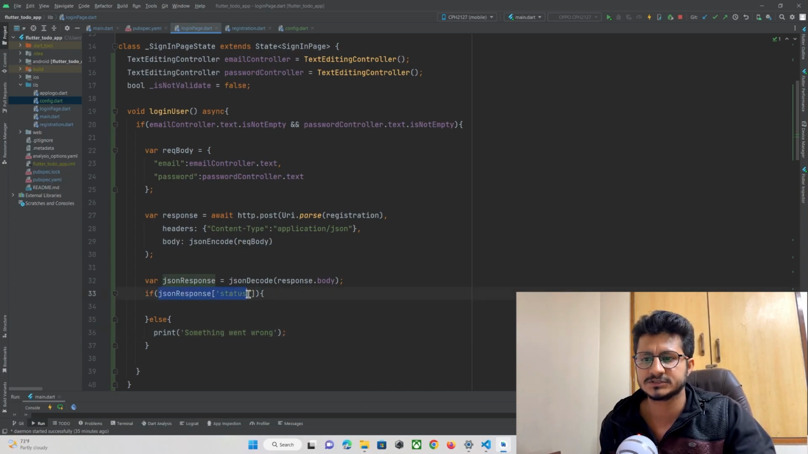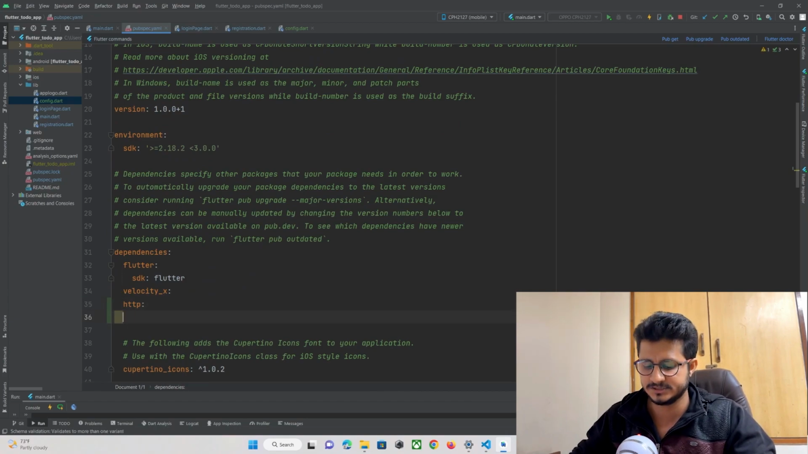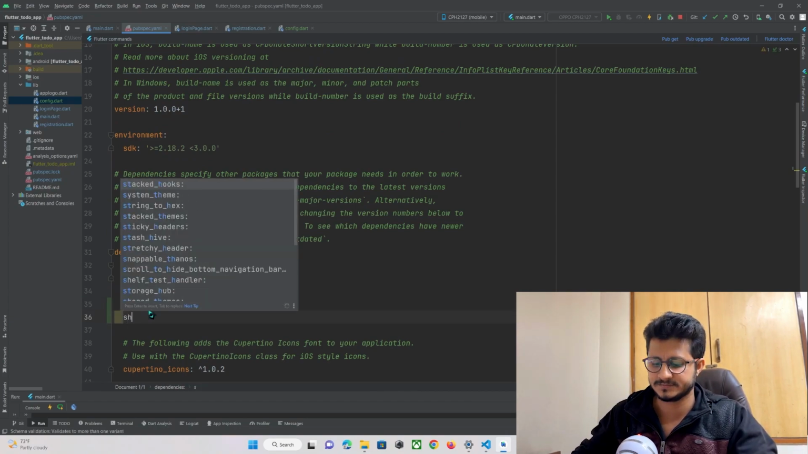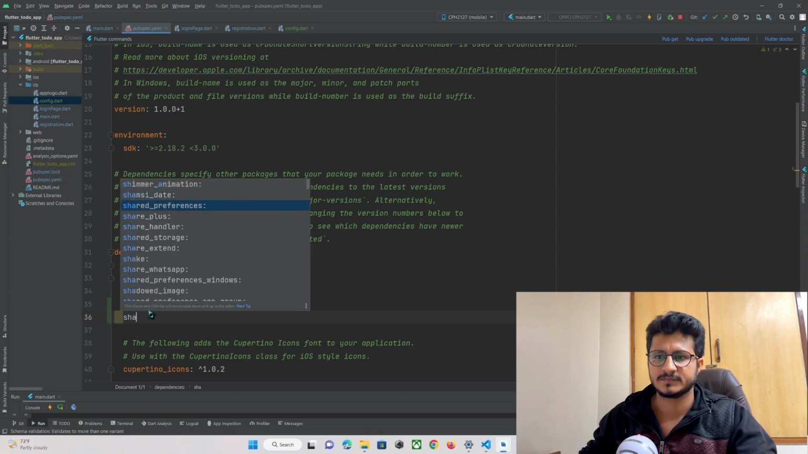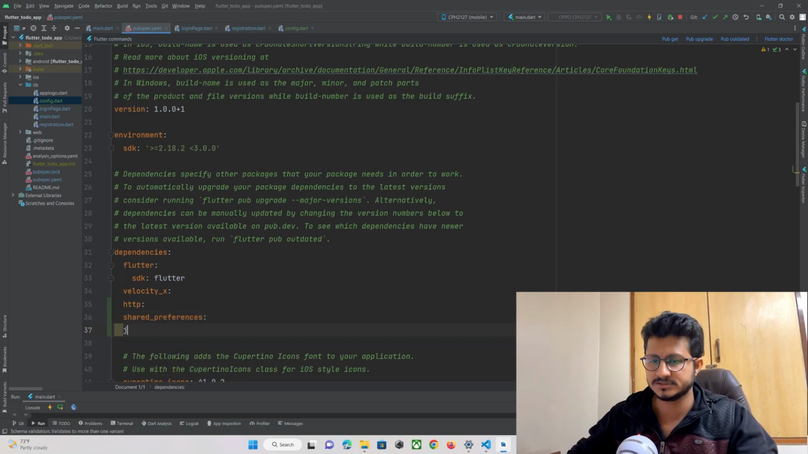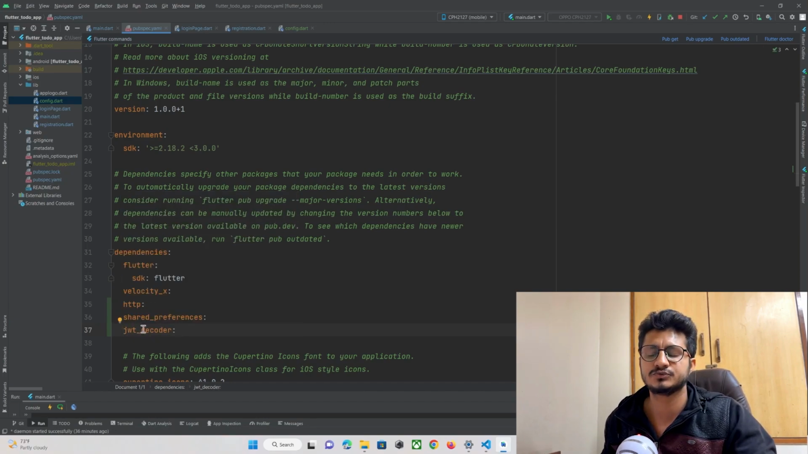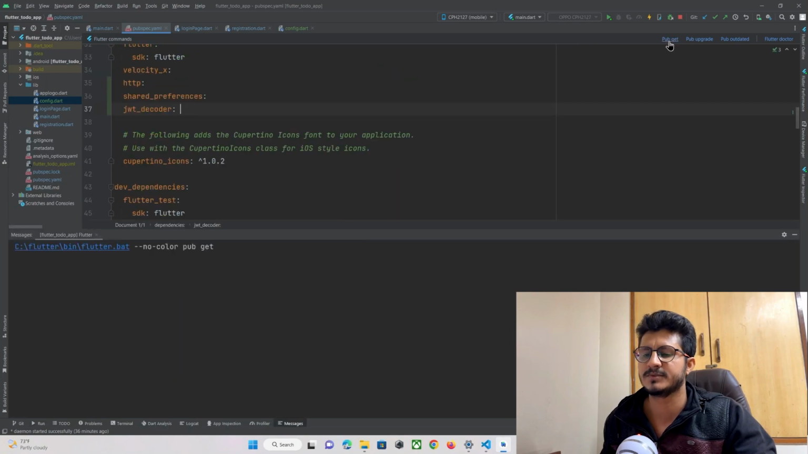Now if the status was success, that is the login process was successful, then we need to store the user token somewhere in the application itself. For that we can make use of shared preferences. Let's do that. Go to the pubspec.yaml file, and under dependencies add shared preferences. This is the package that we are going to make use of. With this we also need JWT decoder. Add these to the libraries and hit the pub get button.